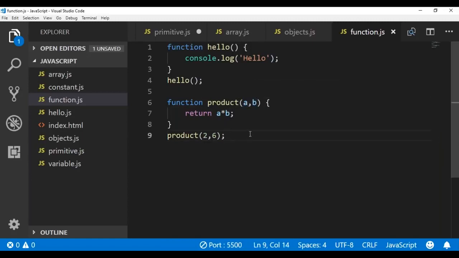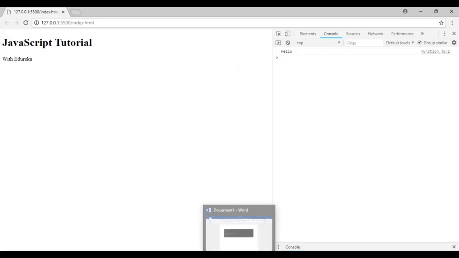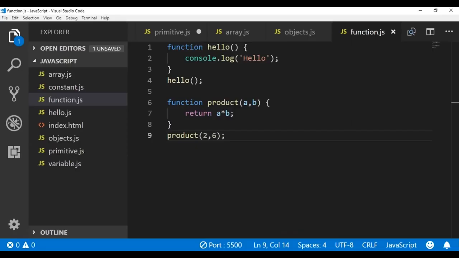Okay. Let's save this and let's open our console. Wait a second. Yeah, I forgot to print it. Now let's store the product in some variable. Let's define a variable, let's say X.